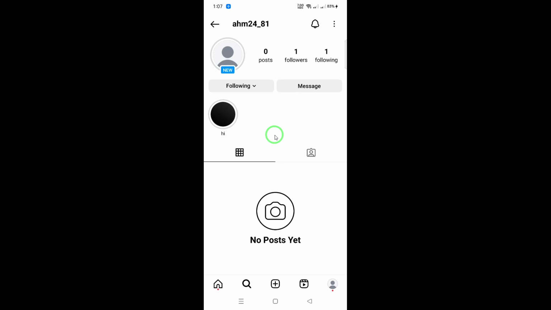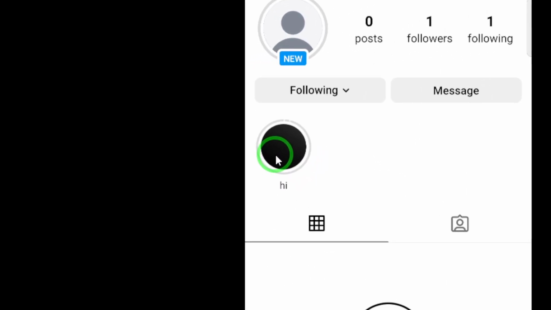Once you're on their profile, look just below their bio. Here, you'll find the Highlights section. Highlights are those circular icons that showcase stories that users have saved beyond the usual 24-hour limit. Tap on the highlight that contains the story you wish to send.